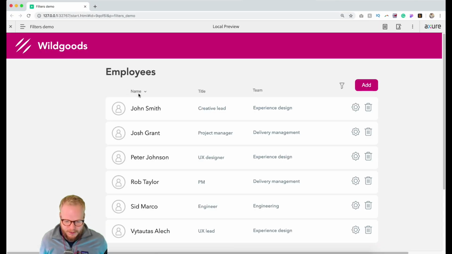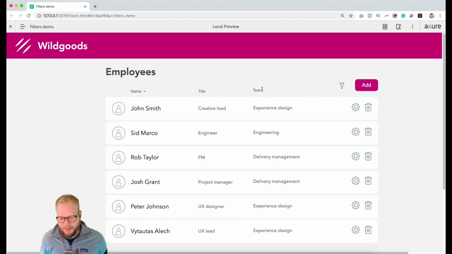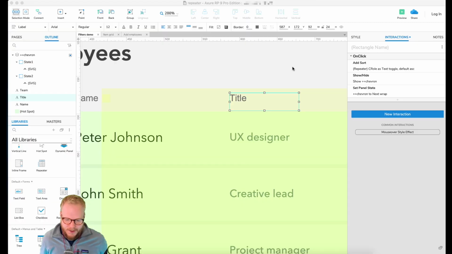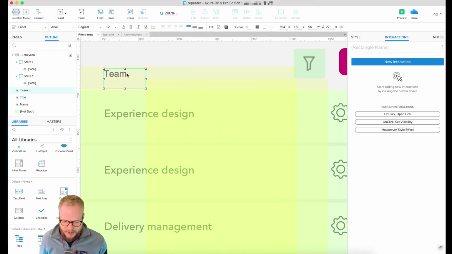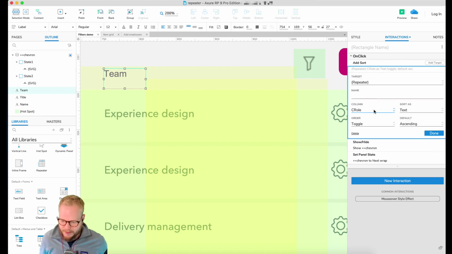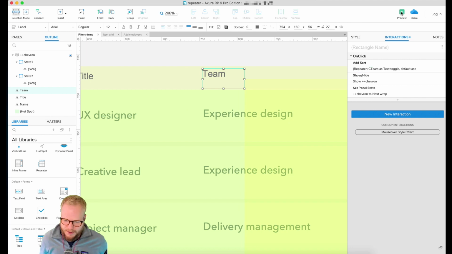You're going to see that I can sort it by name. I can sort it by title as well. So all the UXers are lining up. All the creatives, but as you can see, there are not many repeating. Team might make more sense, to be honest. So I'm just going to copy it and paste it, and again do it for the team as well, like so. And let's see what happens here.